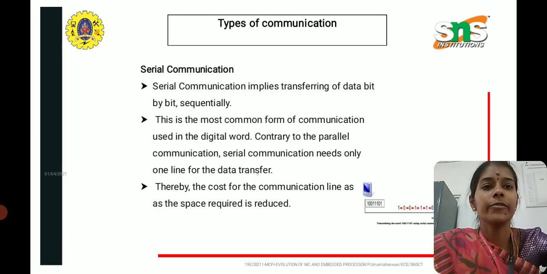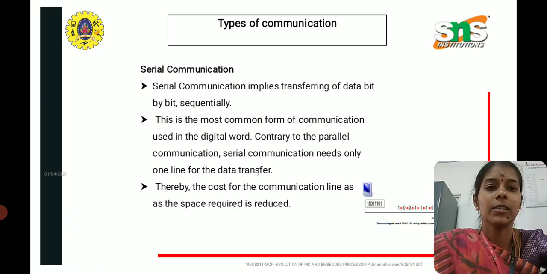These types of communications are serial communication and parallel communication. The serial communication implies transferring of data bit by bit sequentially. This is the most common form of communication used in the digital world. It is contrary to the parallel communication. Serial communication needs only one line for the data transfer. Thereby, the cost of the communication line and the space required is reduced.